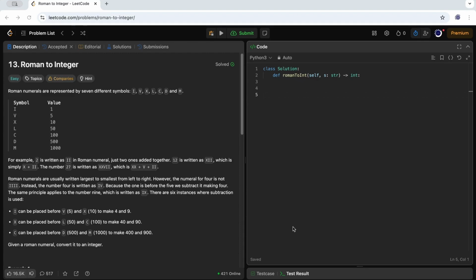Let's get cracking with Leetcode problem number 13, Roman to Integer. We're given a string of Roman numbers and the ask is for us to convert it to the integer equivalent. Let's try and understand the problem a bit.